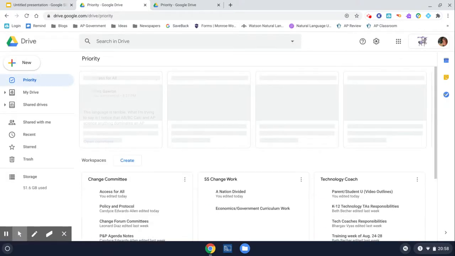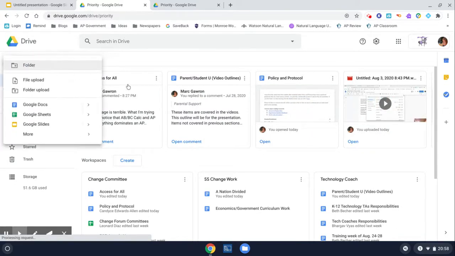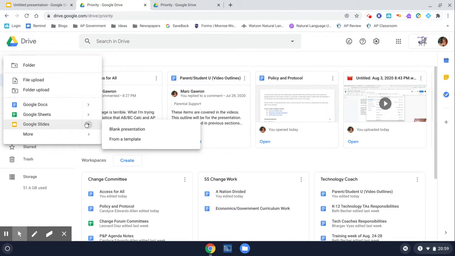Now, if you wanted to create anything new, it's right here. There's this new button right here. Click on New. I can create a new folder. I can upload a file. I can upload an entire folder of information. I can make a new doc, a new sheet, a new slides, anything that I want. I click the New button.